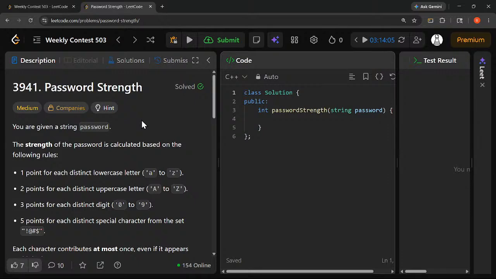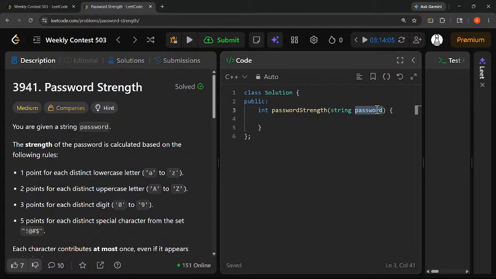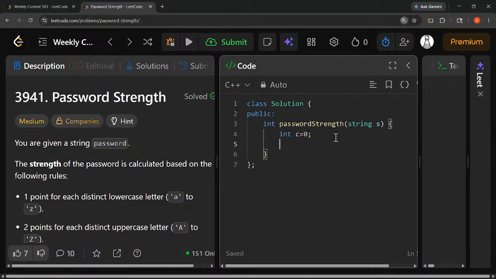What we need to do is check whether the current character belongs to some category and update the score. If we already updated the score for the current category, we need not update it again. So we can use a set to keep track of the duplicates. Changing the name of the functions. Initially declaring score as c equals 0. Now iterating through the string.